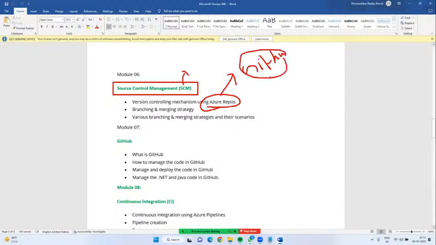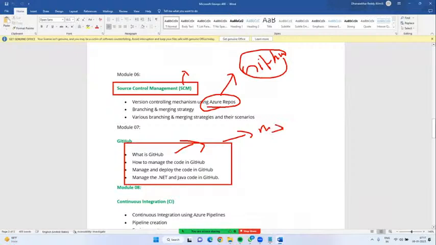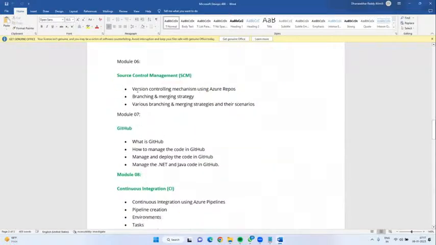Anyhow, GitHub is a Microsoft product now. So what is GitHub? How can you push the code into GitHub? How to manage the history? How to check in, check out? How to do the code reviews? All that we will discuss in the GitHub module.